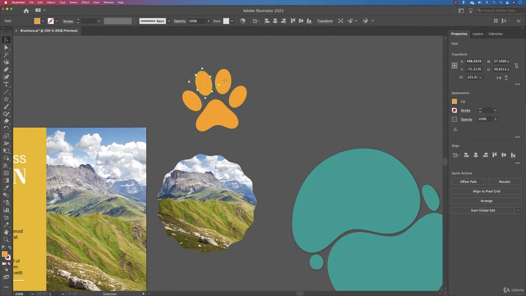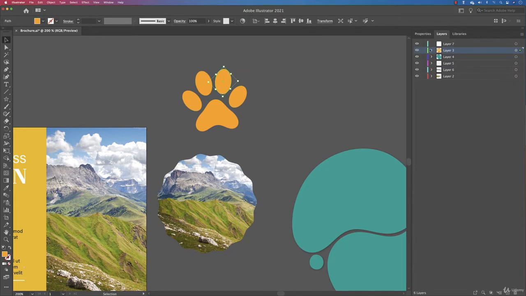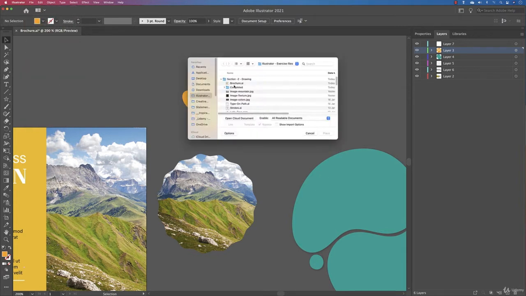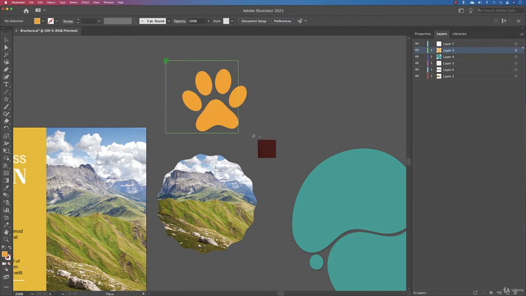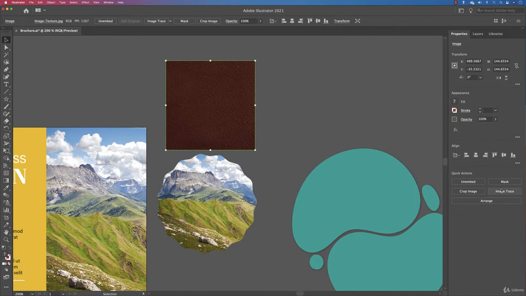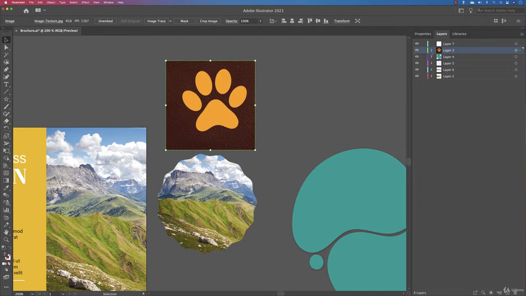You notice that this shape, first of all, is in its own layer, that's layer 3. But I have several shapes here, 1, 2, 3, 4, I don't know what. Let's put an image here. So we go to File, Place, and let's go to Texture. Okay, and we do the texture just like this. And of course, Properties, Arrange, Send to Back. Let's go back to Layers, and we are in the same layer.